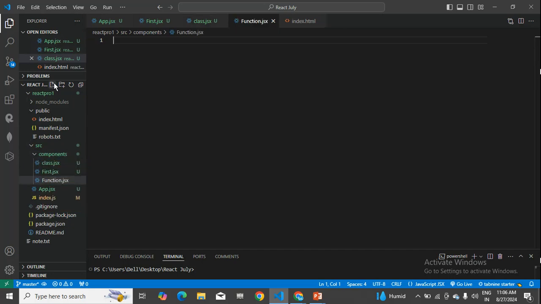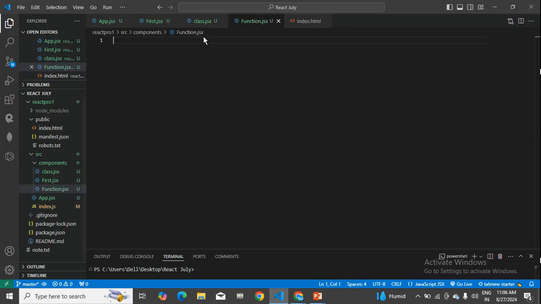Function.jsx. There is a mistake while creating the class.jsx. What is the mistake? Anyone of you? It should start with a capital. Yeah, sure. So I'll just rename this.